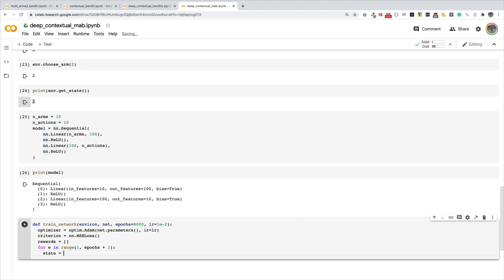So in our case, the state is just what state the environment is in, but we are going to want it one hot encoded, for obvious reasons that I've already explained. So I'm going to convert that into a torch.tensor, and because this is PyTorch, we are dealing with tensors instead of NumPy arrays, but they are very similar in the way they work. Okay, so I'm going to call one hot encode, and then I'll say my environ dot get state.